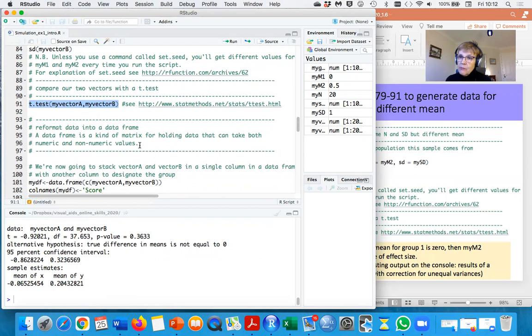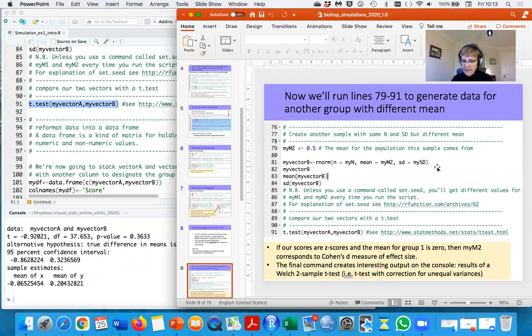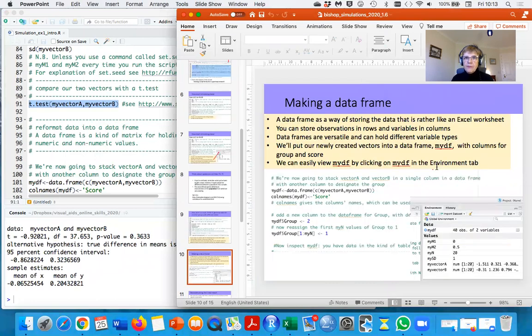In practice, when we're simulating data, it's not essential, but it's often very useful to put data into a data frame. So it looks then more like the sort of worksheet that you have in Excel. It's a way of storing the data where you can have observations in rows and variables in columns, although in fact there's different formats you can have where you might not want to do that, but for the moment we're going to treat it just like our Excel data frame.